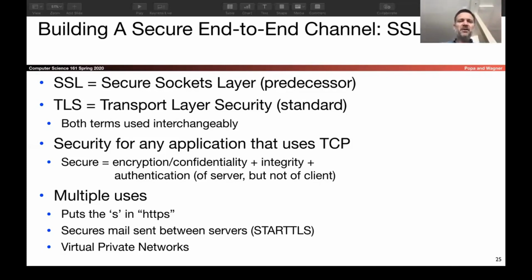TLS can be used with any application that's using TCP. Use TLS on top of TCP. You set up a TCP connection, and then the data that's sent over the TCP connection is encrypted and authenticated using TLS.